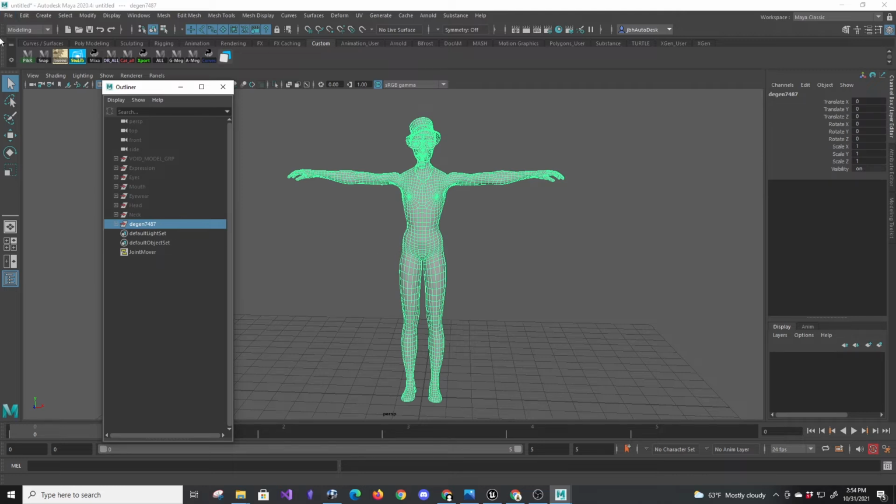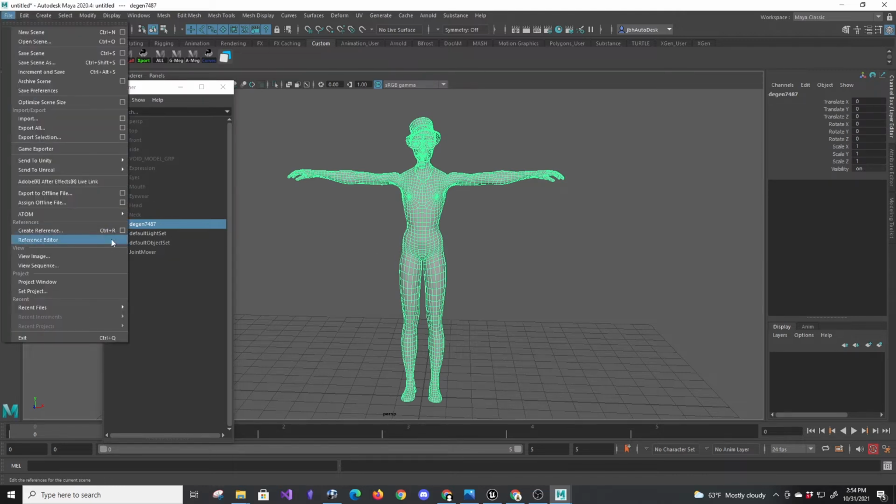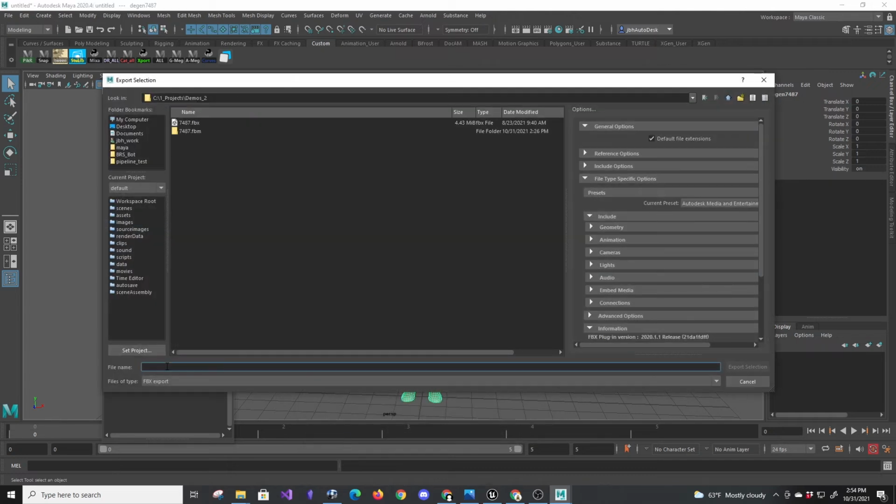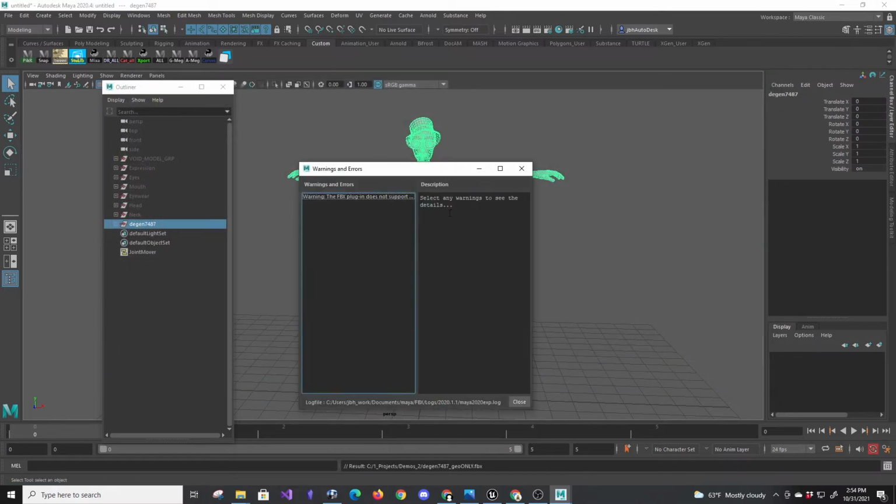So with the top node selected, File, Export selected, confirm that you have FBX export, and say Export. Call it Degen Geo only, and save. You'll always get an error, but that's not to worry.